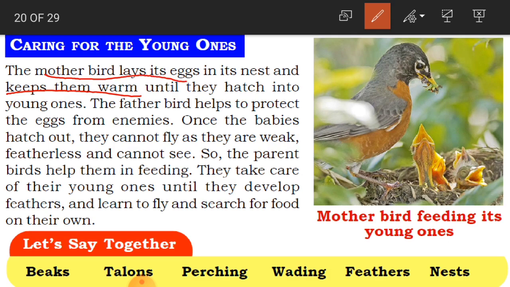After it lays its eggs in its nest, it is going to keep them warm until they hatch into young ones. Hatch into young ones, in the sense, children, until they come out of the eggshell. Breaking the eggshell, they have to come out. That is known as hatching. As you see in the picture here, the young ones have come out from the egg and they are very small. So this mother is going to keep them warm until they come out like this.